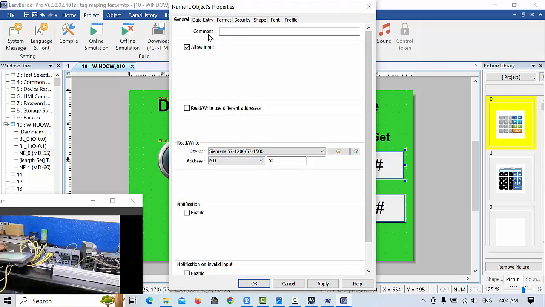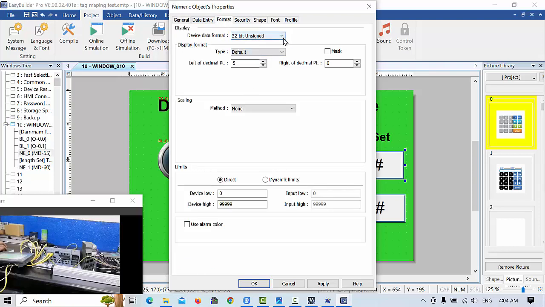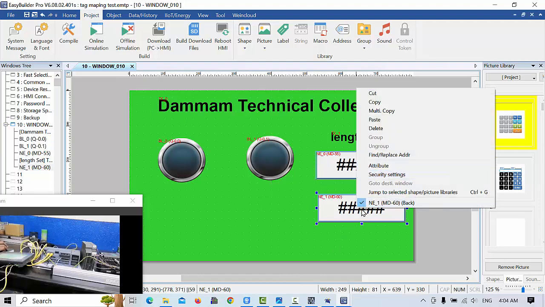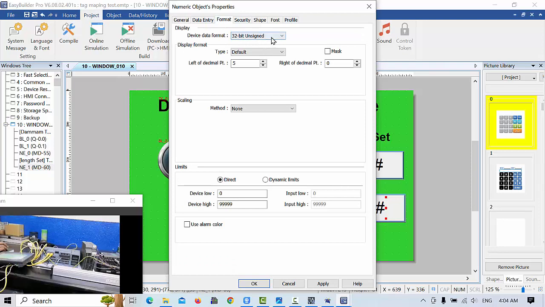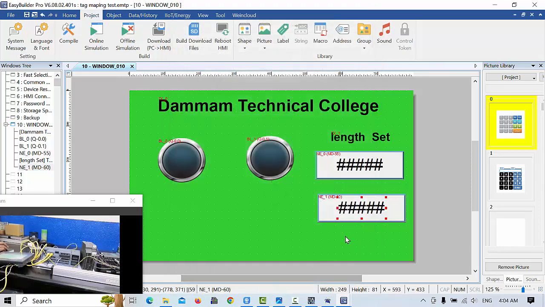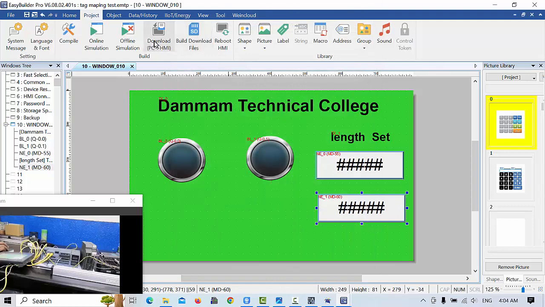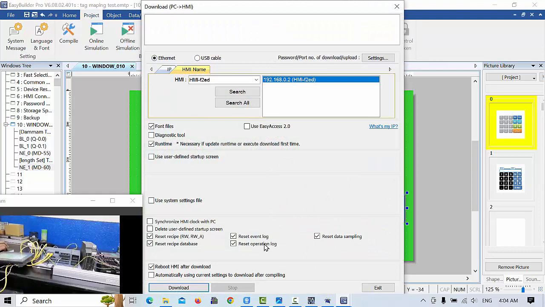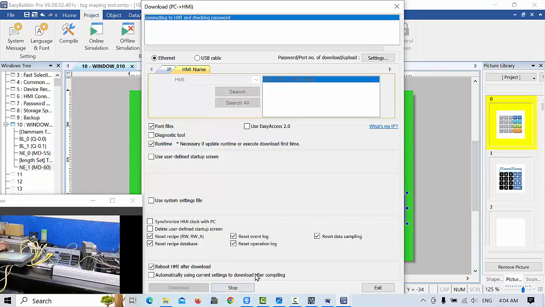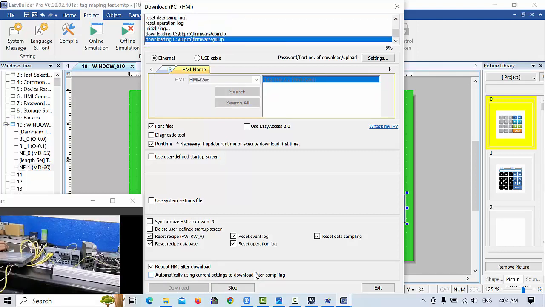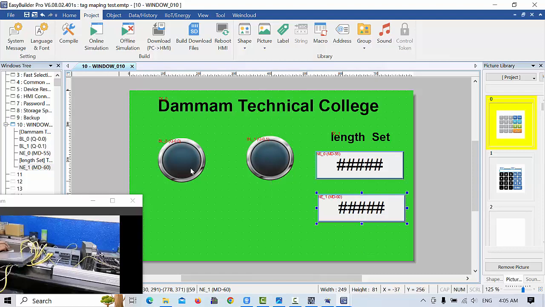MD55 we were using here. MD, that format we have to check. We used 32-bit unsigned, right? And here we will use format 32-bit unsigned, direct, and this is also direct, I think so. Allow input, okay, and MD60 also allow. Then again download to the HMI. And when we have all finished, after that you can exit.